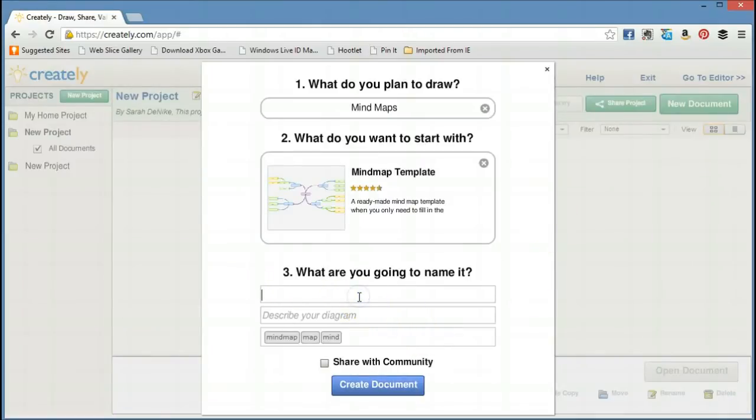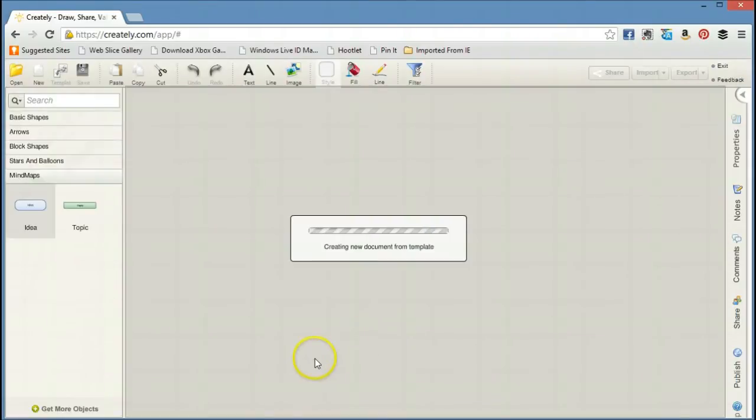So then you name your diagram, which we'll do mind map example. And if you want to describe it for the community, you can either click share with community or not. I'm just going to keep this one private. If you have a free account, I believe you have to share it with the community. Then it will come up and create the new document template for you.